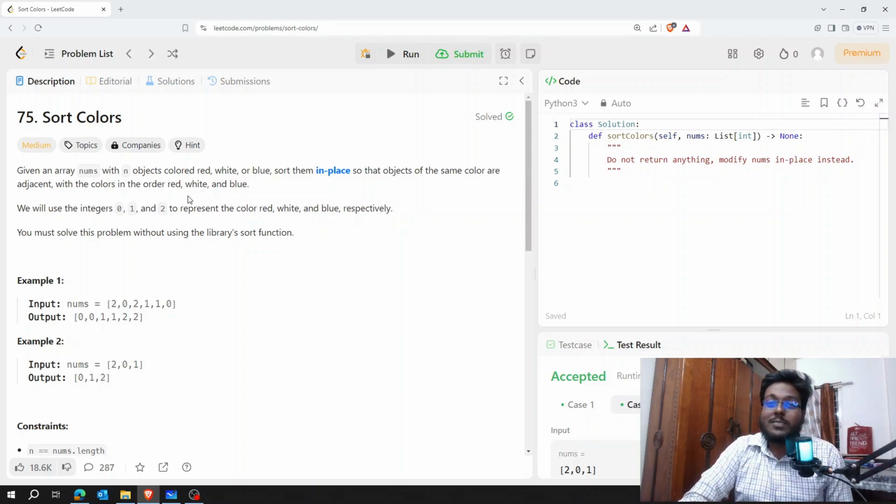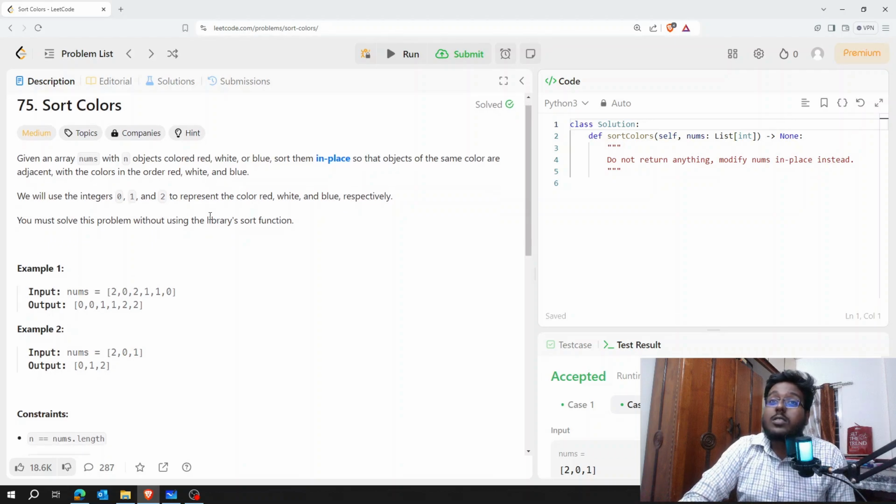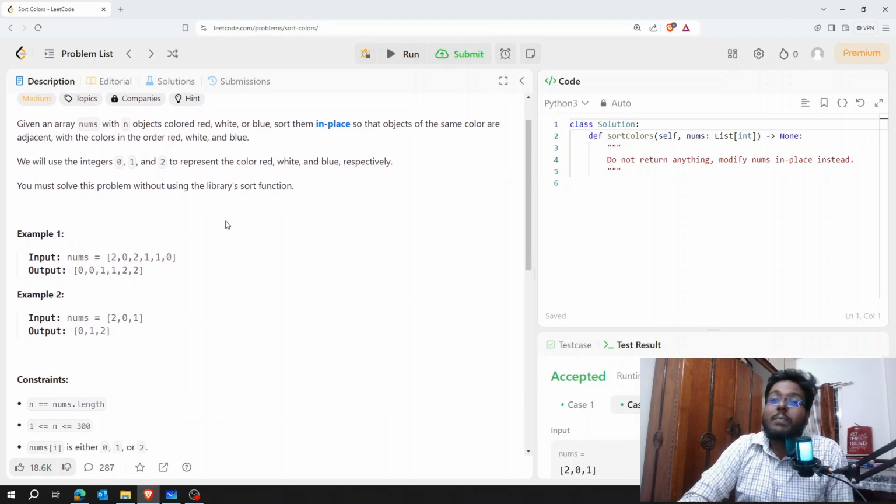Many of us must be thinking, what's the big deal here? Sorting is very common. So here comes the trick. We'll be using the integers 0, 1, and 2 to represent the colors red, white, and blue respectively. You must solve this problem without using the library sort function. So we are not supposed to use the library for sorting in this problem.